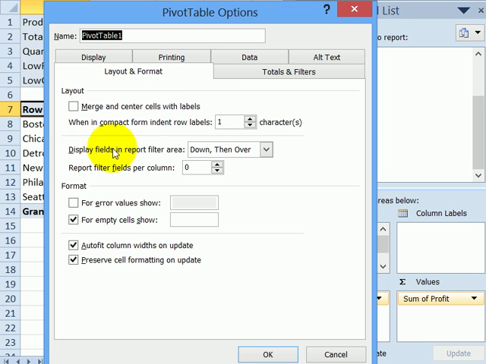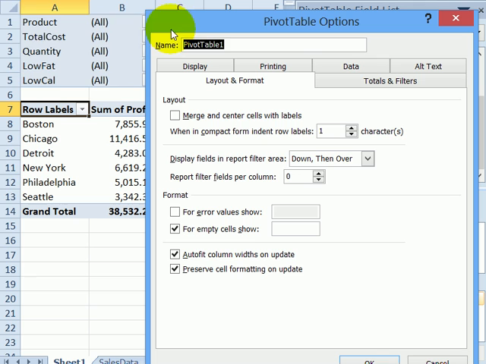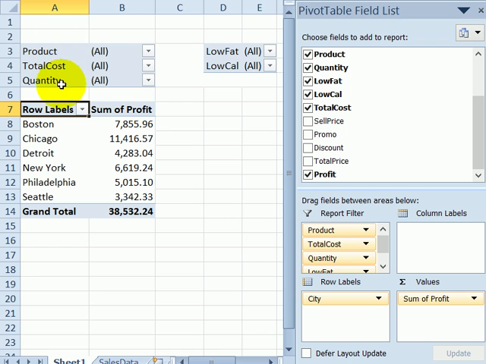And for display fields in report filter area, you'll see the default settings, which are down and then over, so it goes down the list. Right now it's set at 0, which is another default setting, and that just means there's no limit to how many items will be in the column. If I change that, so I'll make that 3, and then I'll click OK. Now there are 3 items. It's hit the limit, so it goes over and starts a new column with the other 2 items.